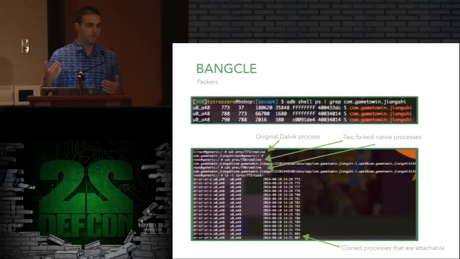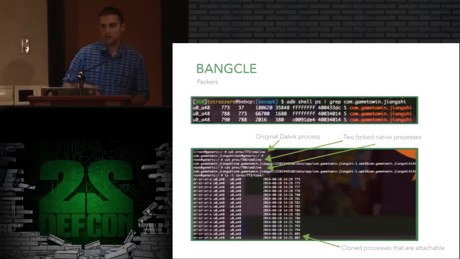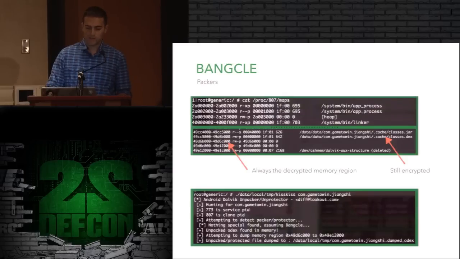And then basically if you were to do a couple core dumps with GDB, you'd be looking for an optimized DEX file in the memory, and to save you a lot of time, basically we see the encrypted stuff in memory. So we see the .cache, and the classes.jar, classes.dex. Those are still encrypted. But right below, every single time, is where they decrypt it.